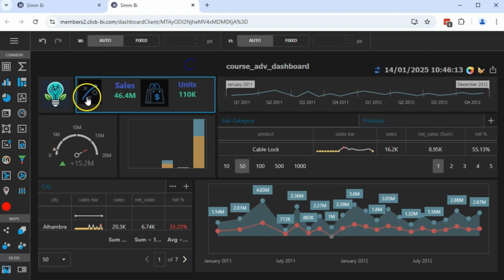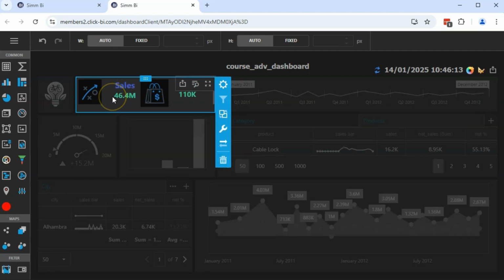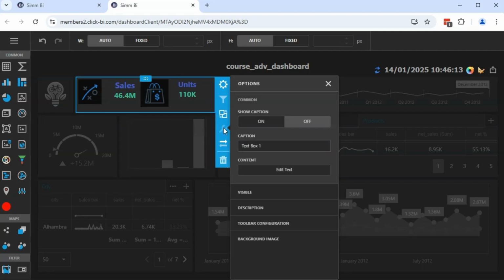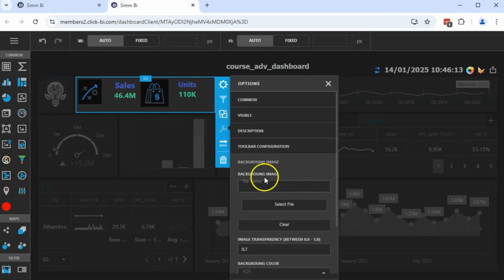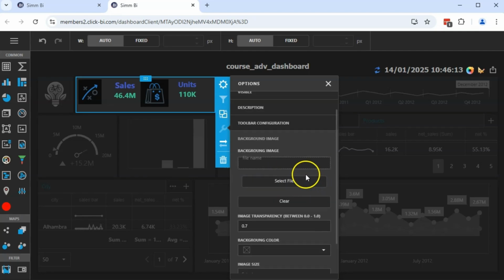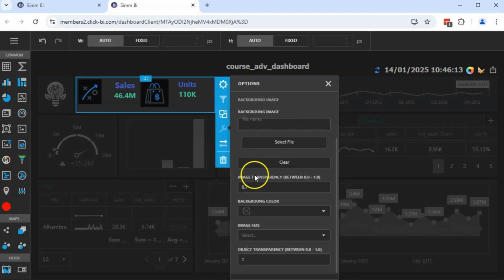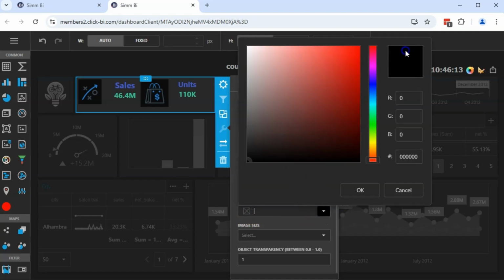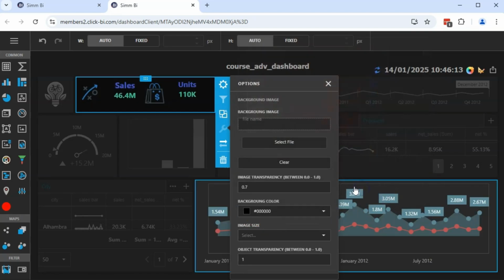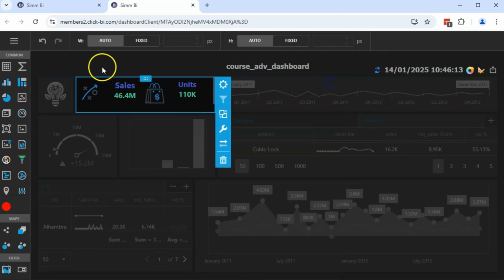Now, as you can see, we have a difference a bit between the backgrounds. So let's say that we want the background of this item specifically to be black. How can we do that? So we are going to the specific report. We are going to the options, and then we can go to the background image. We can upload here an image if we want, but we can also select here a color. So let's say that we want it to be black. So as you can see now, we have here black color for this one.